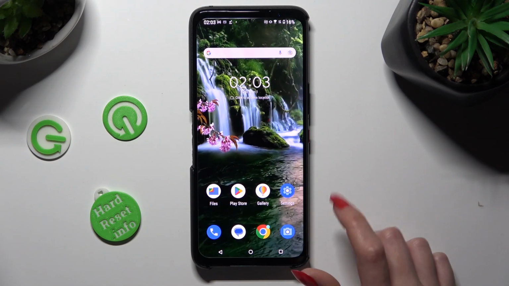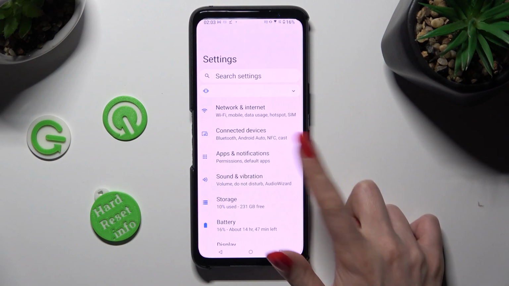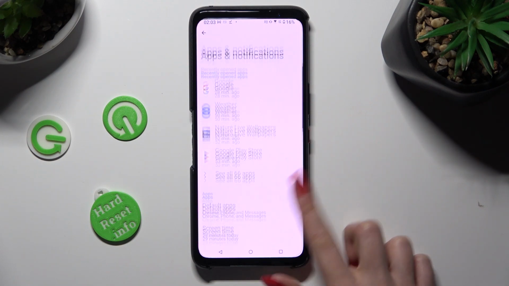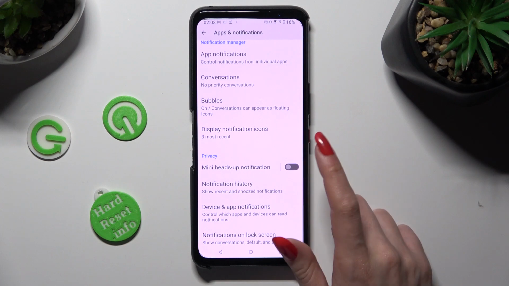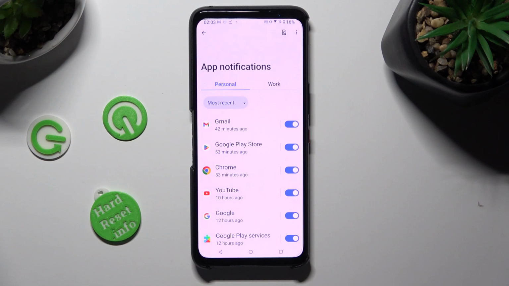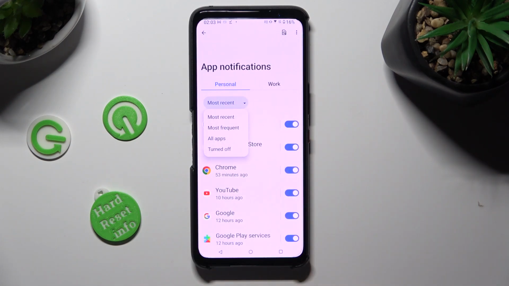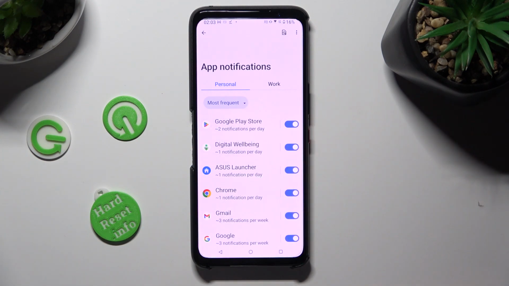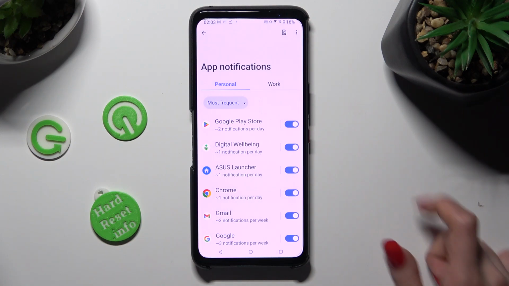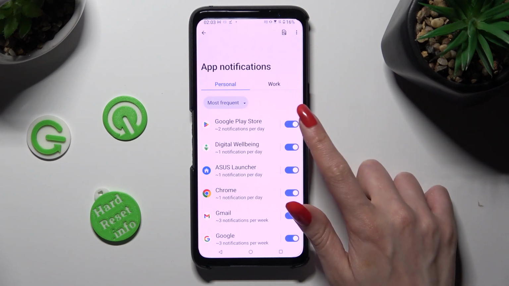Begin by going into Settings, clicking on Apps and Notifications, and selecting App Notifications after scrolling down. Now tap on Most Recent and select the best filter for you, in my case Most Frequent. Lastly, just click on the switcher next to one of your apps to disable or enable notifications from it.